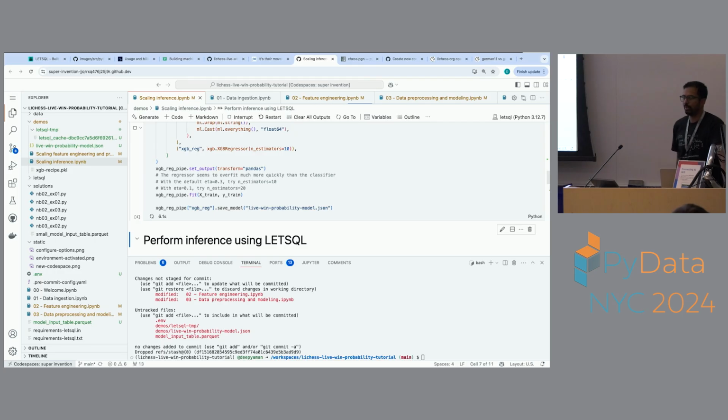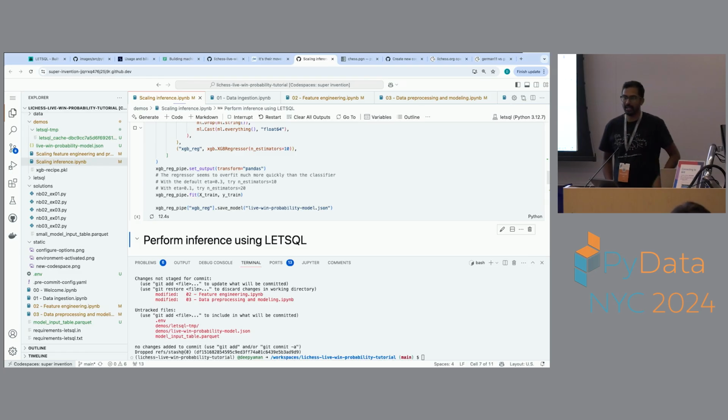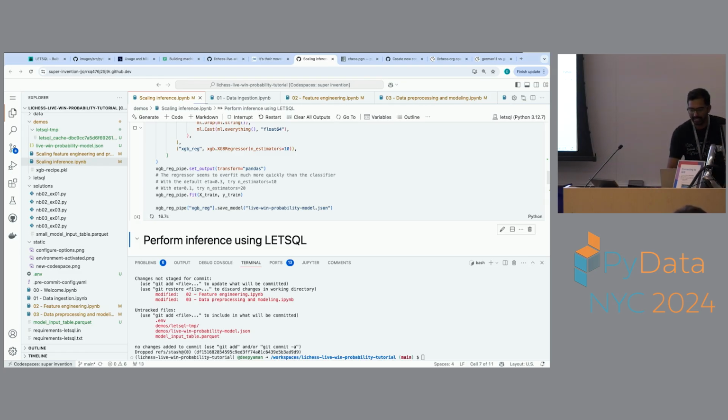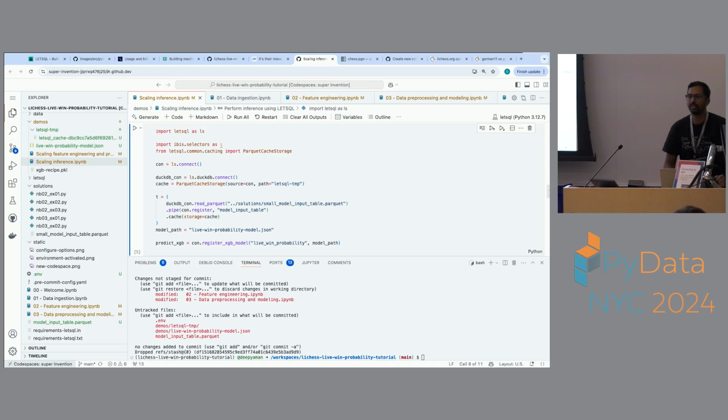One of the things I learned about while working on Ibis ML was this cool library called LetSQL. LetSQL uses Ibis under the hood, and it is able to support multi-engine workflows. So here, for example, we are going to create a LetSQL connection, and we have our data coming in. We're just going to load from that model input table.